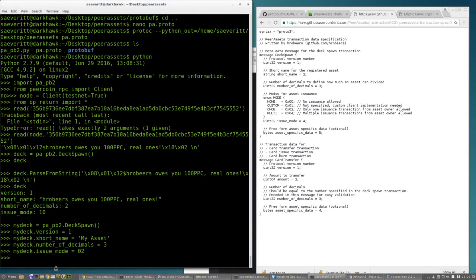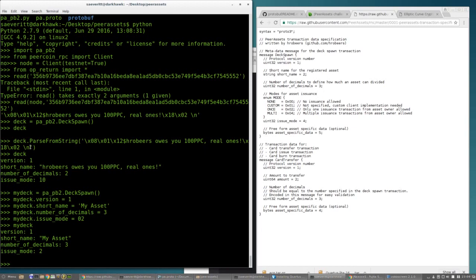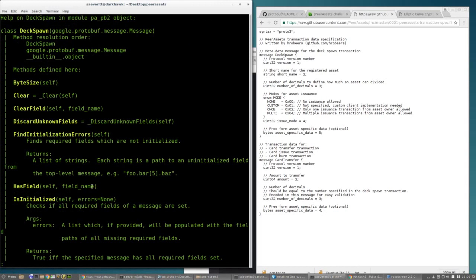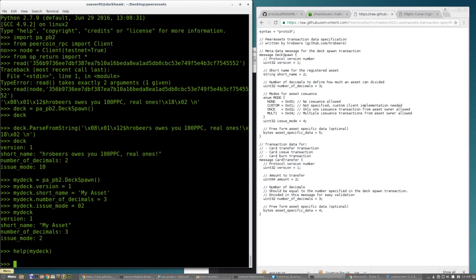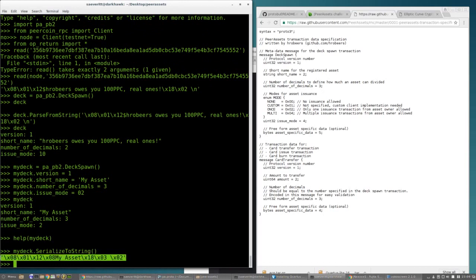Okay, so now if I type out my deck, you should see the following properties. If I do help on my deck, I can see how to get that string that I would like, which is serialized to string right there. I could use that: mydeck.SerializeToString, and this is the string. If I were to do an op return transaction, I would want to include this as my metadata. So that would be a PeerAssets transaction.